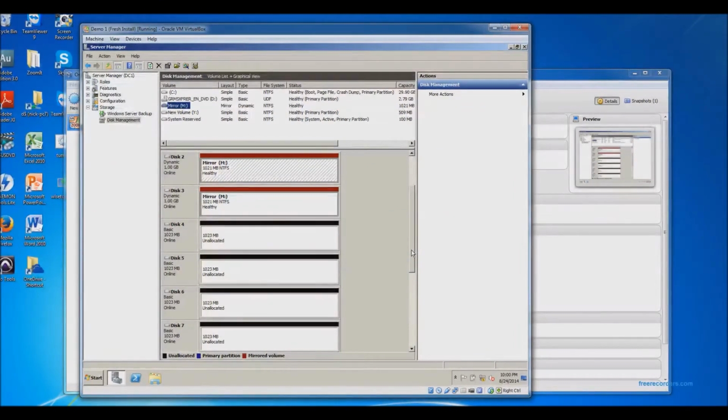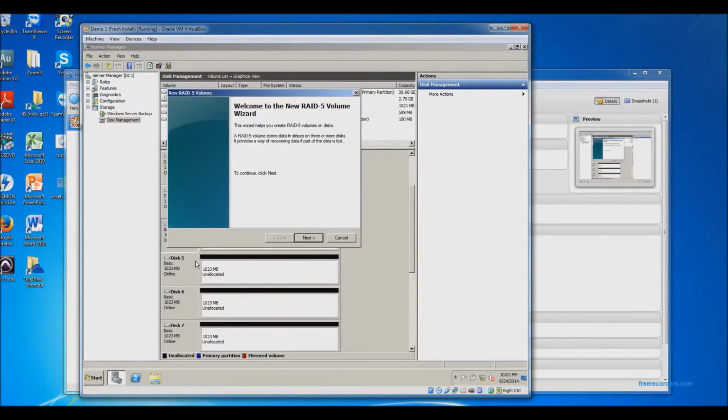I typically don't recommend software RAID to production clients. Not near as reliable as hardware RAID. So just keep that in mind. So let's move on and create us a RAID 5 volume, starting here with disk 4. Disk 4, right click on the square there, and we're going to create a new RAID 5 volume. Now it's the same exact process as creating a mirrored volume.